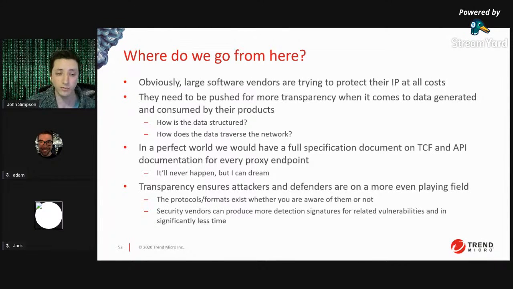In a perfect world with this whole Oracle situation, we would have a full spec document on thin client framework. We'd have API documentation for every proxy endpoint that they have. But really, it's never going to happen. I can dream, but it's just not going to happen, unfortunately. But transparency ensures attackers and defenders are on a more even playing field.